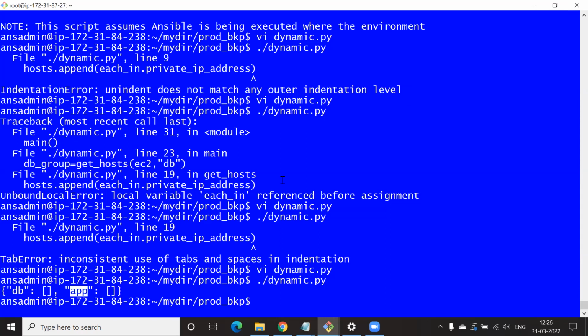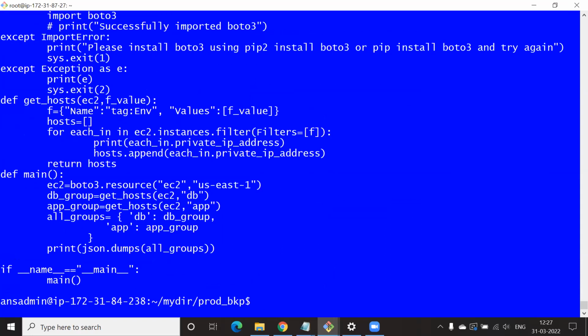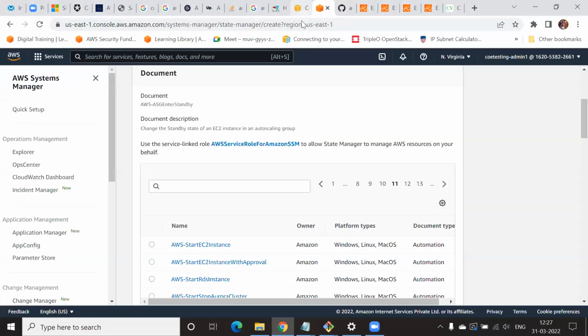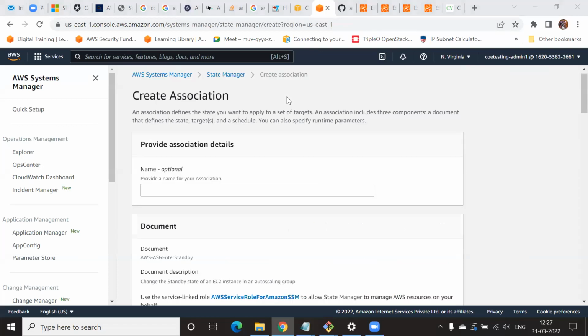Just do a cat on the dynamic.py. If you now look at it, notice what we are doing is we have explicitly given the groups DB and app. And we are looking into US East 1. Go back to the browser. In which region are we? We are in North Virginia. So we have to give the North Virginia region.